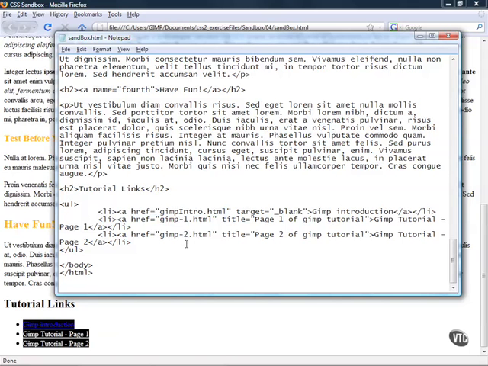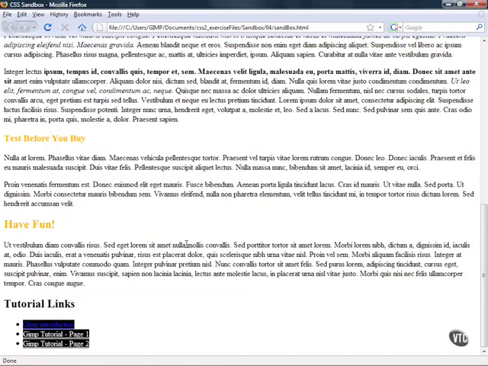Probably the most common use of this as a selector is to select sections of content that are in different languages, because a lot of our lang attributes do have hyphens in them. So I'm going to go ahead and jump over and refresh, and we see that those bottom two links were indeed targeted.